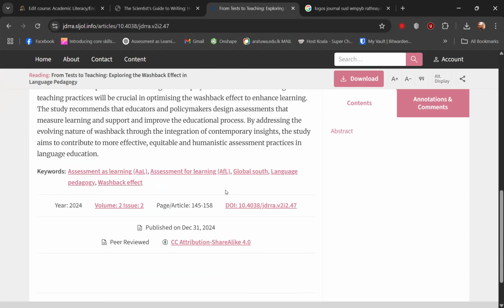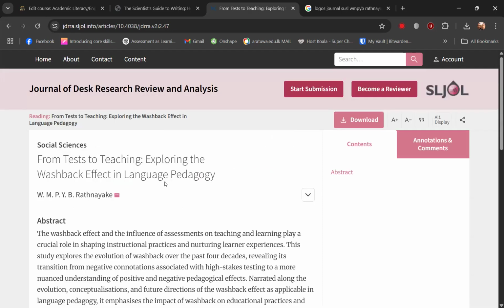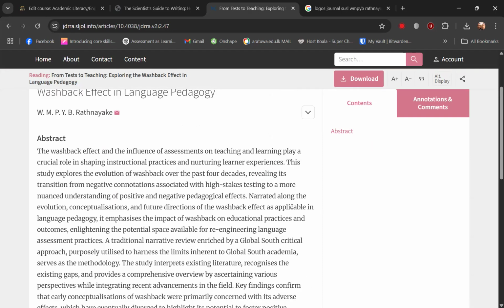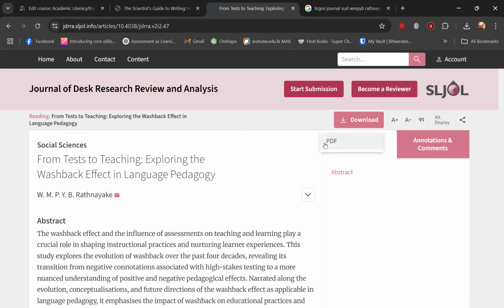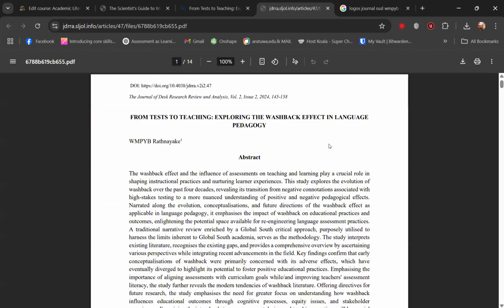They detect it by looking at these keywords, by looking at this title, and by reading the abstract. So this is how you also have to get in touch with research articles. Let me download this paper in PDF form, then you'll see it in a big picture, right?